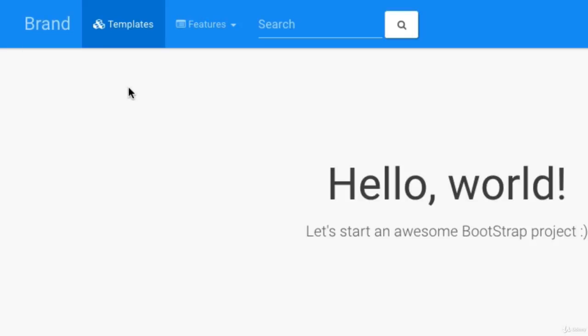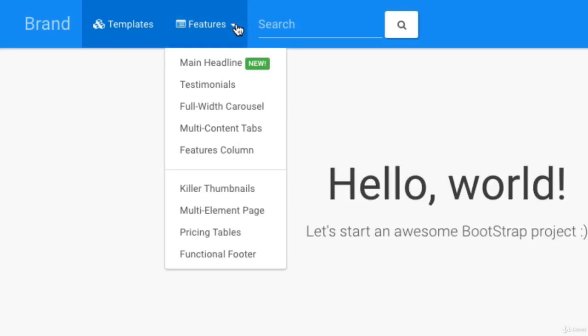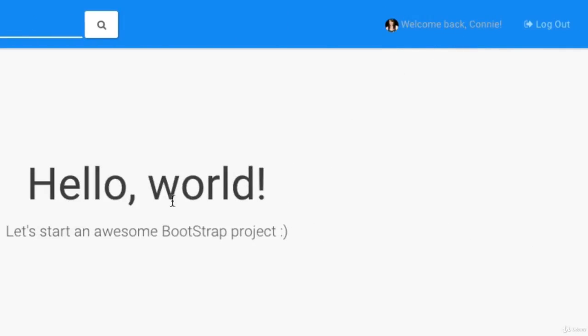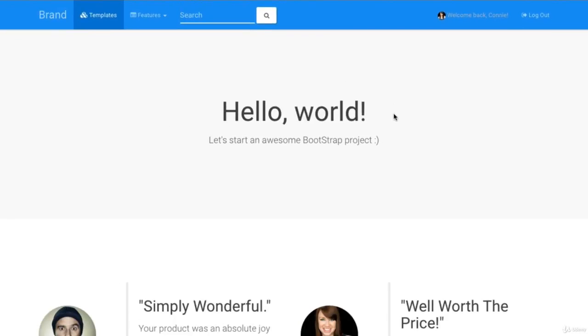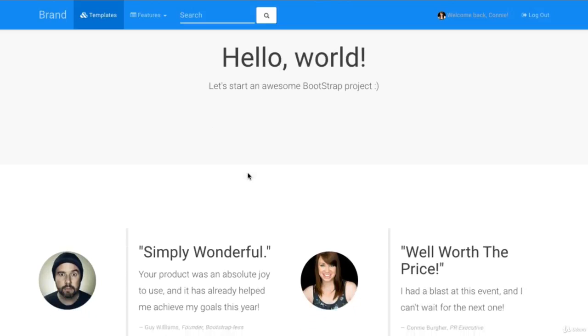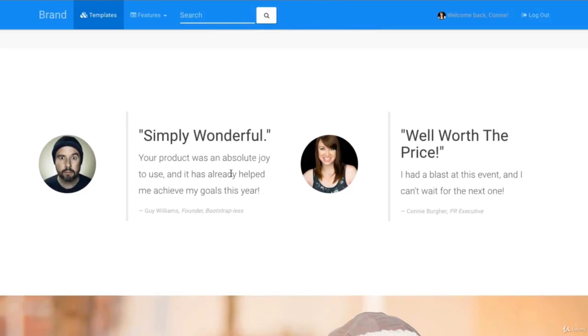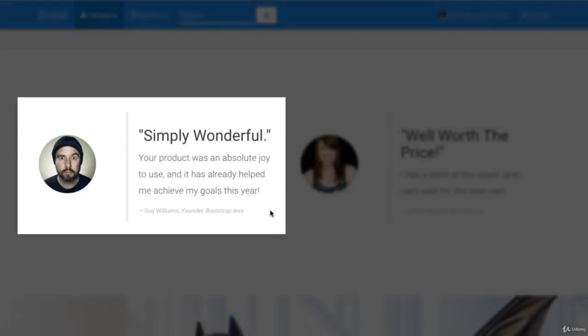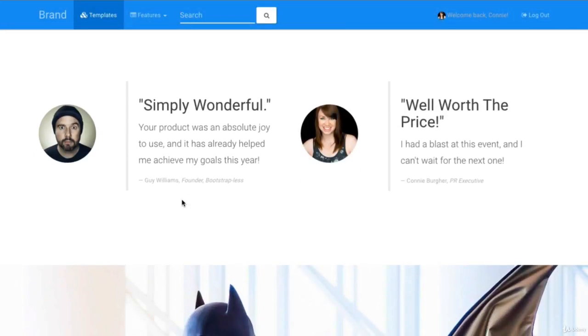It has the navigation bar with icons, and I am using Font Awesome actually. So the navigation bar has all the drop down menus, search, static tabs. You have the Jumbotron or the main headline over here, and as you scroll down you also have testimonials, because this is a really important part of any website, client testimonials.